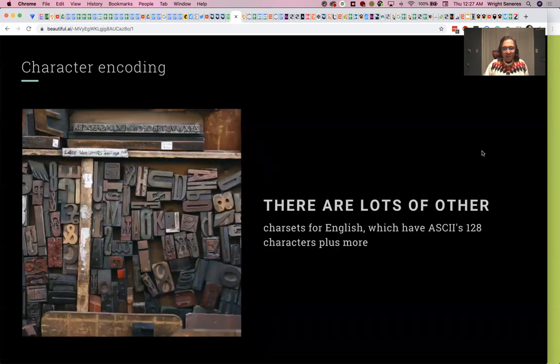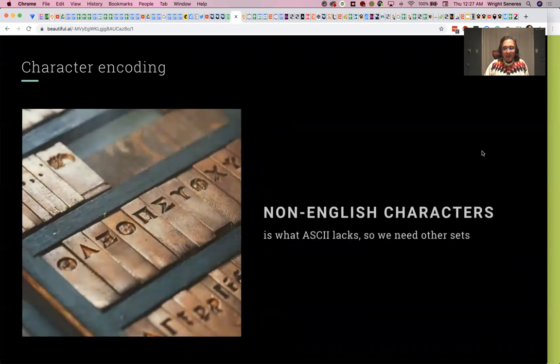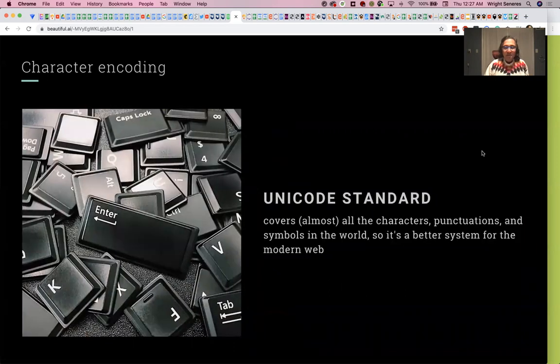There are lots of other character sets for English, which have ASCII's 128 characters plus more. The problem with ASCII is that it lacks non-English characters, so we need other sets of characters. In comes the Unicode standard, which covers almost all the characters, punctuation, and symbols in the world. So it's a better system for the modern web because there's so much out there. The Unicode standard has almost all of them.